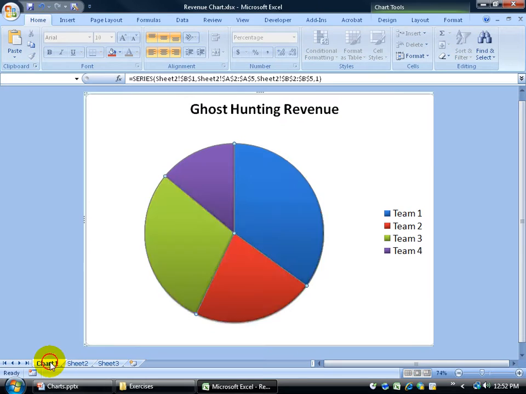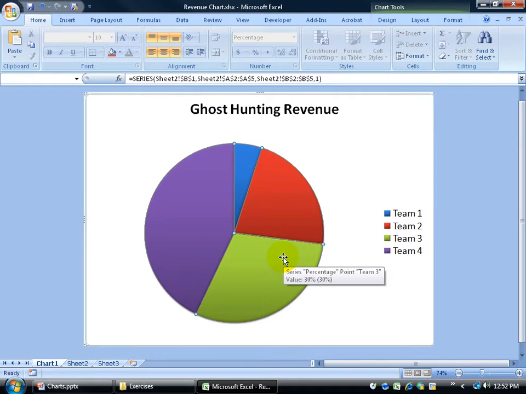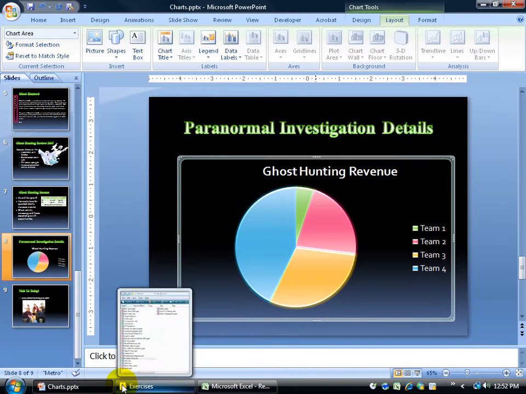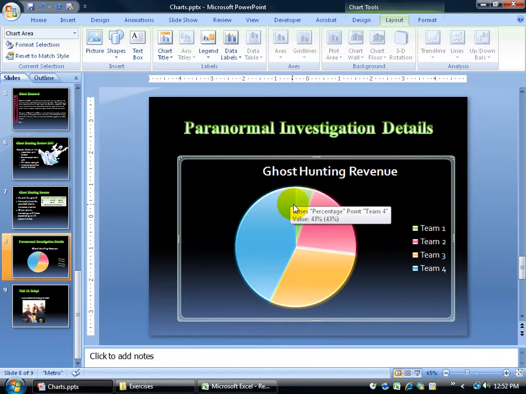Obviously within Excel, when I click on Chart, it flips it around, it updates it, but does it automatically update in PowerPoint? Let me go back to PowerPoint here, and it does. I mean, now Team 4 has the majority of the slice of revenue.